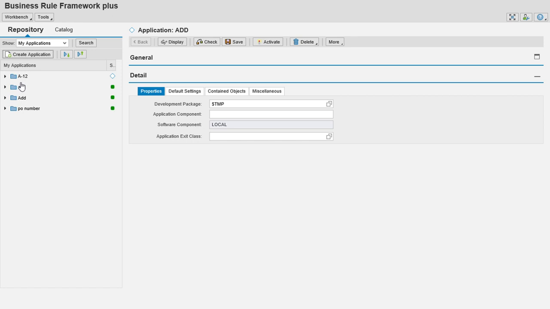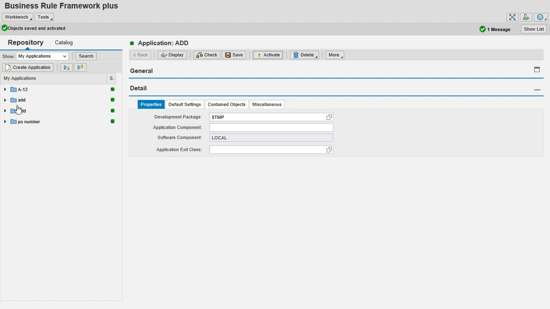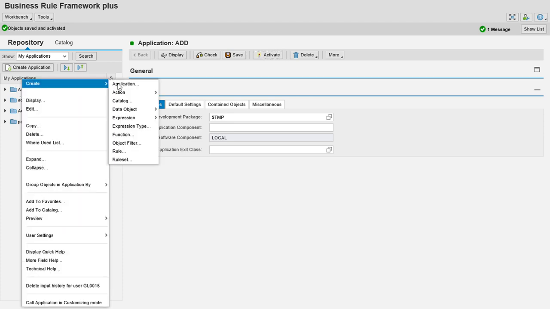After creating our application, first of all we must activate that application. Go to our application, save it and activate it. Okay, after creating the application, you must go to create and go to data object. See, here we can find element and mass element creation.